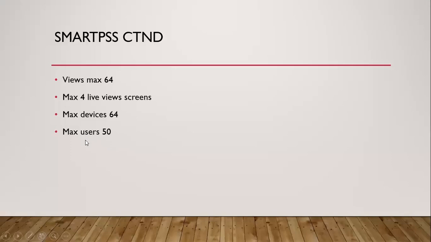Also, about the users, the maximum is 50. The users include those people who can manage the devices in that Smart PSS or log in. It supports only up to 50 users.